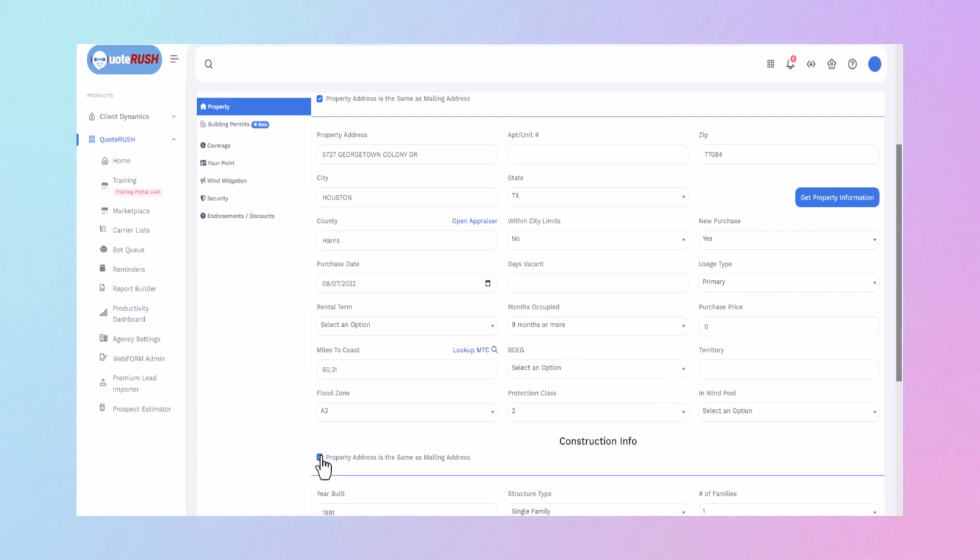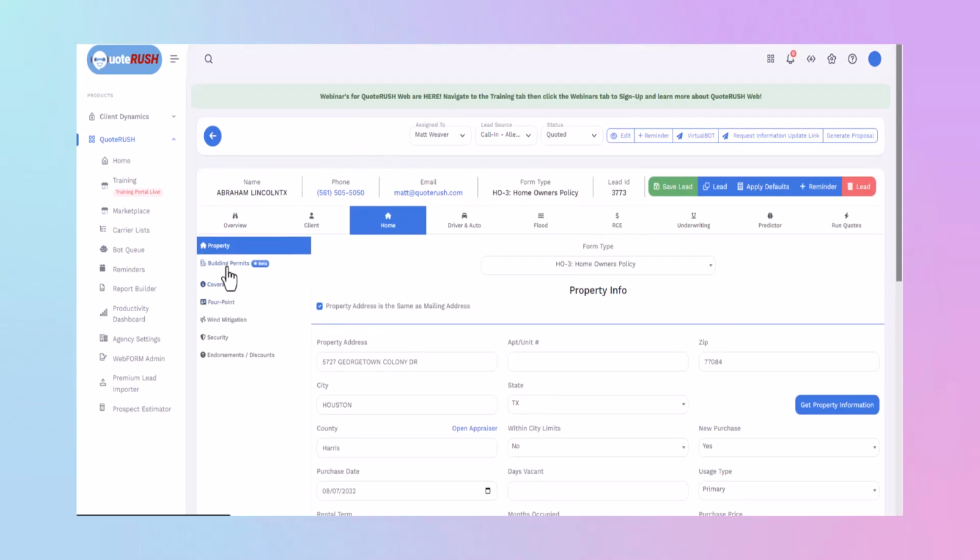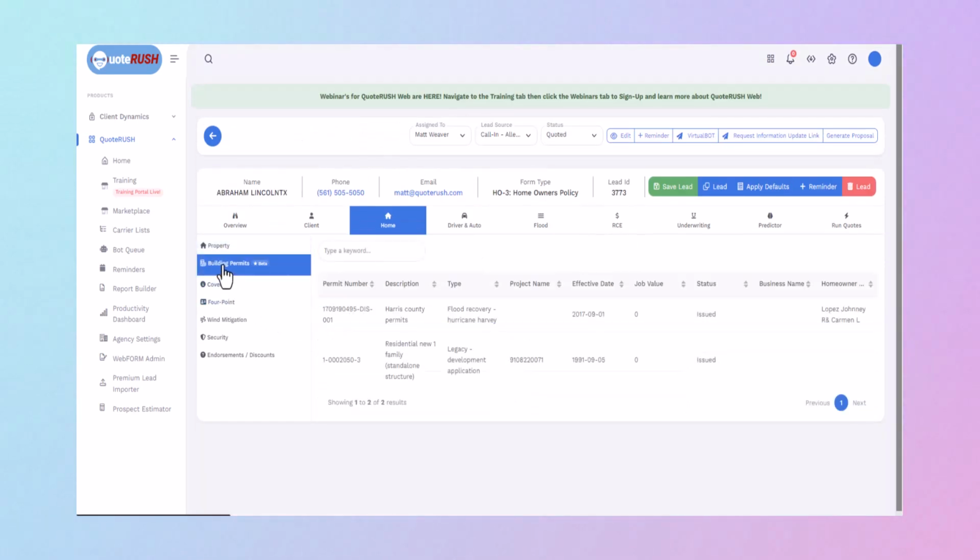Same with the option to add the property address if the same is the mailing address, and then some construction info as well. We also have a building permits section, so if there is any attached to it, you can click that get permits and it should pull that information in for you.